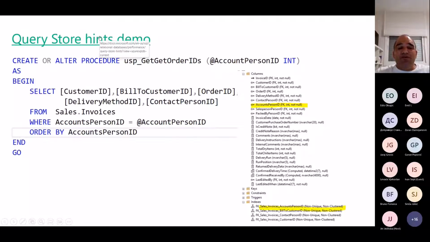Now we create our stored procedure for the demo. Create or alter, this is the good syntax, create or alter. It will not drop it. ALTER PROCEDURE usp_GetOrderID. It gets AccountPersonID as an integer, and then selects CustomerID and so on from Sales.Invoices where AccountPersonID is equal to the AccountPersonID which was passed as a parameter.